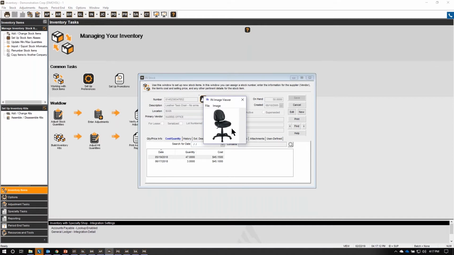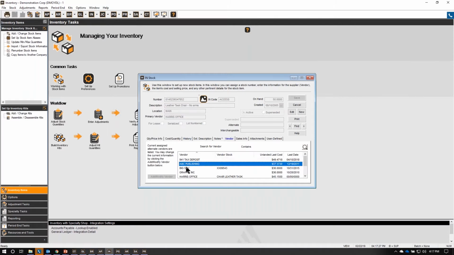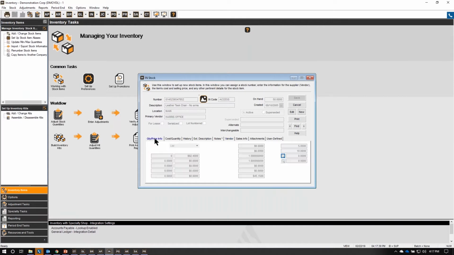Inventory items can also have pictures attached to the item so that you can identify those items with an image as needed. Item history is tracked for all items in the inventory. Vendor tracking is also tracked for your suppliers who you purchase the items from and the last cost that you purchased those items from those vendors. So you can track the best value with your suppliers when you purchase inventory.